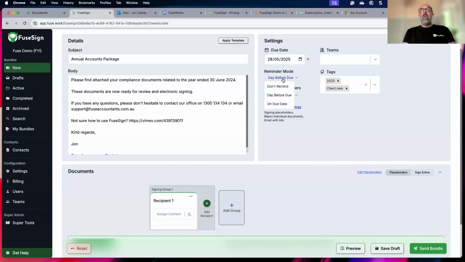We also allow reminders, so you can choose not to remind, or remind the day before it's due or on the due date. And we also have overdue reminders, so you can have those as don't remind or to remind weekly, obviously once we've hit this due date.